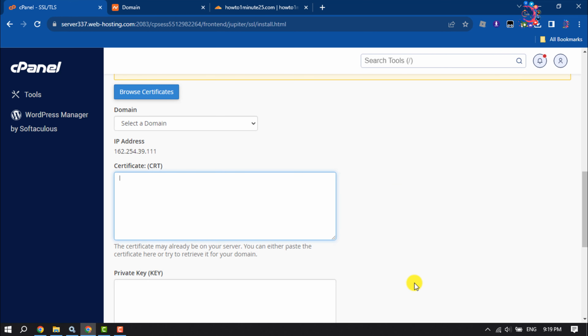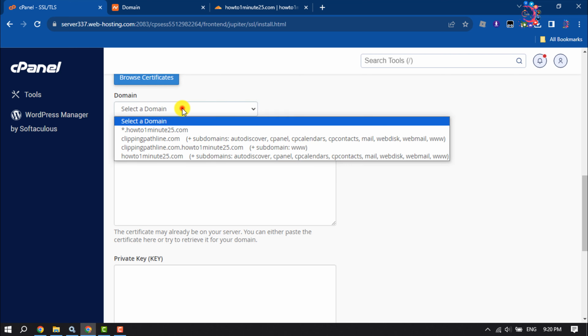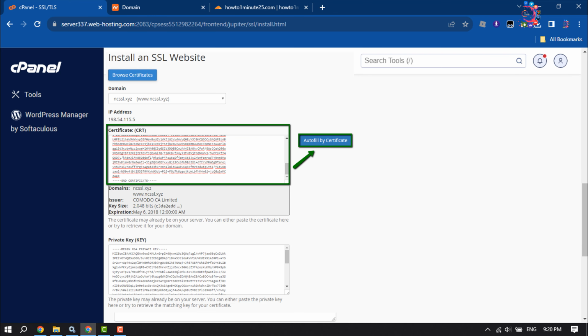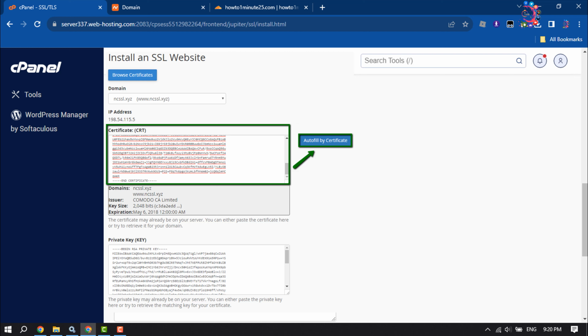Now copy the certificate code you received from the certificate authority, including begin certificate and end certificate, and paste it into the Certificate CRT field on the next page. And click on Select a domain and select your domain here. Click on the Autofill by Certificate button, which appears next to the certificate entered, and the system will attempt to fetch the domain name and the private key.